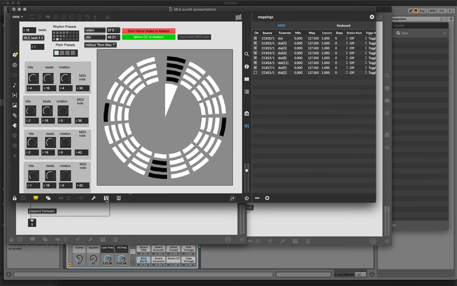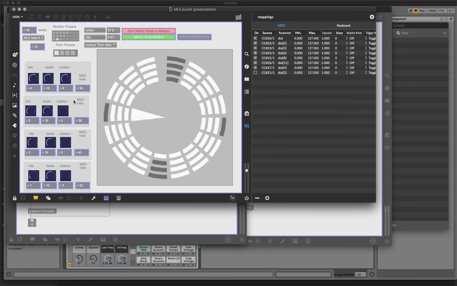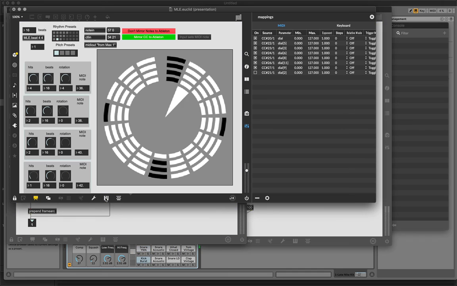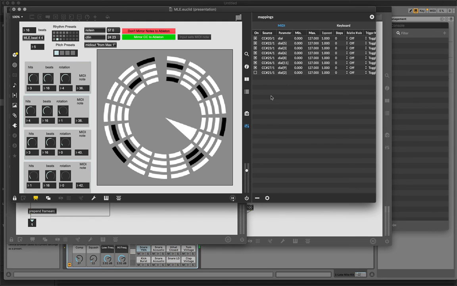So let's see if that works. Turn this on, select the thing I want to control, send the MIDI message, and turn that off. And no, that is still not working. So to be honest, I've got no idea what's going on with that. I might need to do some research.